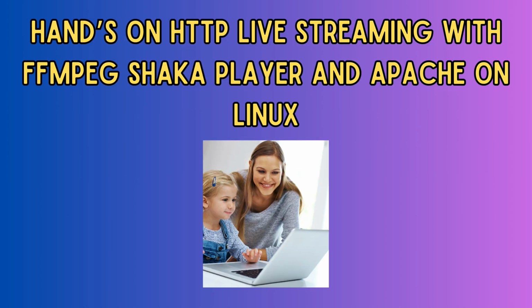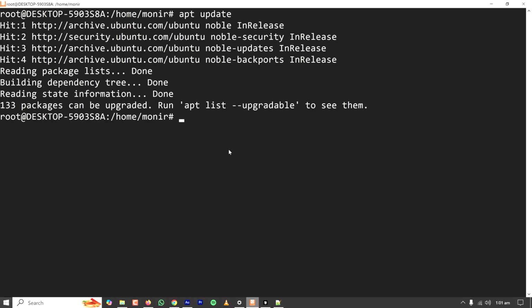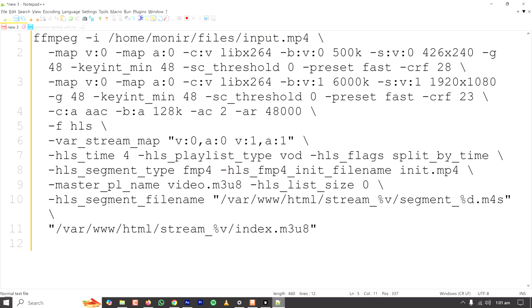So enough theory, let's set up HLS streaming in less than a minute. This is the Ubuntu instance I'm running on my Windows. I'll use this to explain HLS streaming. Here is the command I have prepared for a quick example.